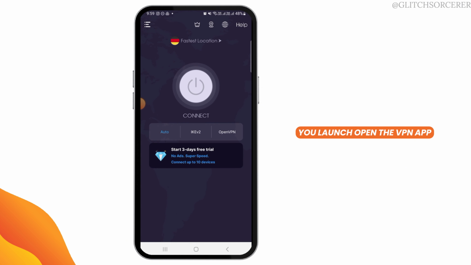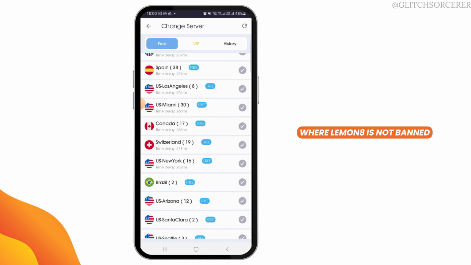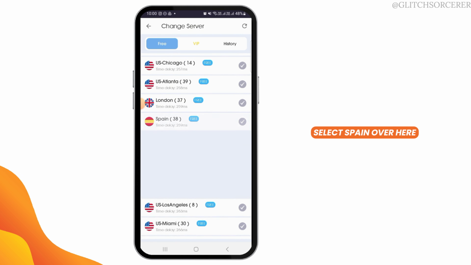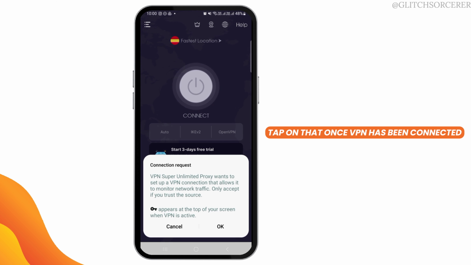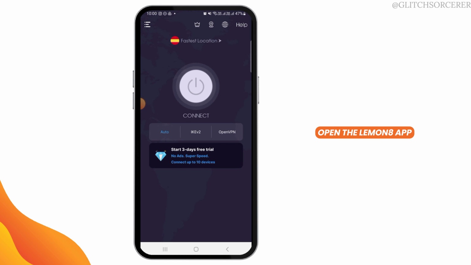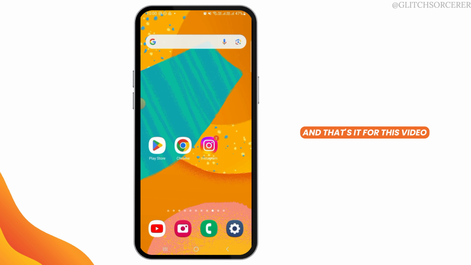Once you open the VPN app, you want to select a country where Lemon8 is not banned. For example, I'm going to select Spain over here. Tap on that. Once VPN has been connected, now you want to open the Lemon8 app and it should work without any issue. And that's it for this video.